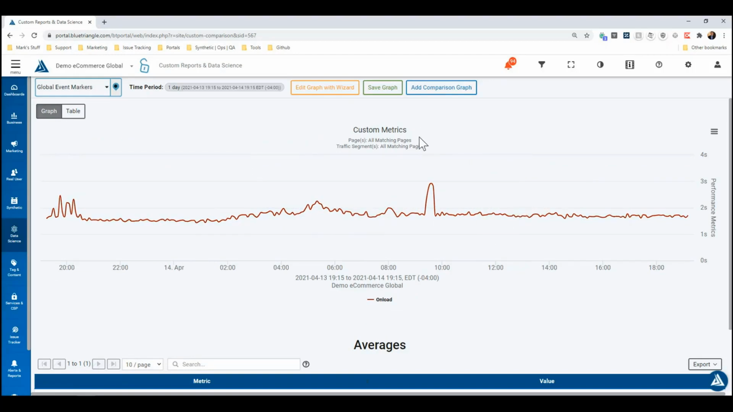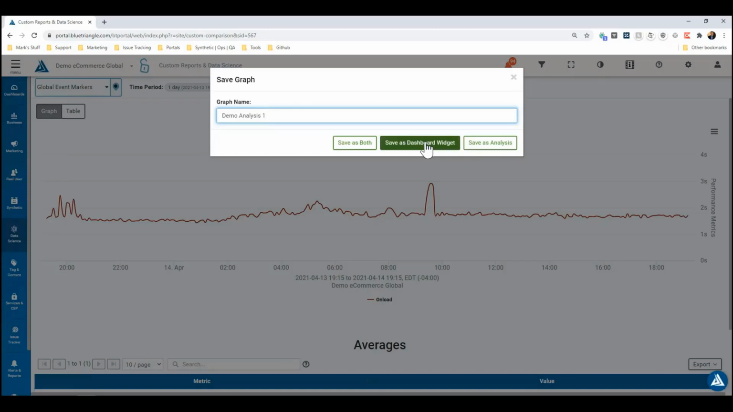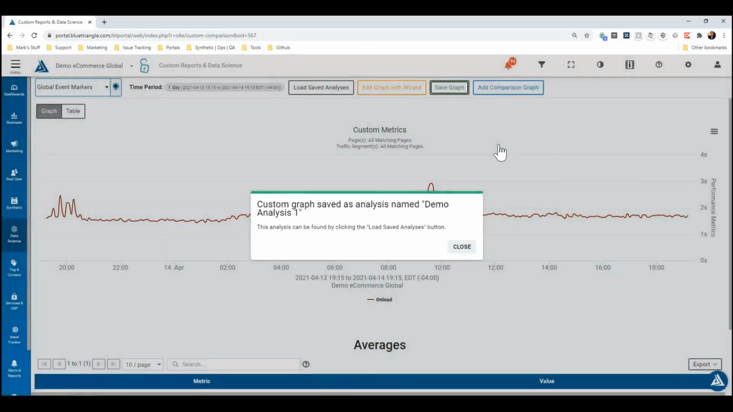All right, so let me show you how to save this graph for future analysis. You can actually just click this green button up here, and we'll save this as demo analysis 1. You can save it as analysis, which means you'll be able to choose it from a list in the future when you come into the data science module and look at it again just with the click of a button. Or you can save it as a dashboard widget. So let's save as analysis first.